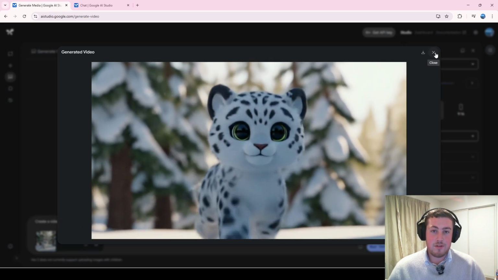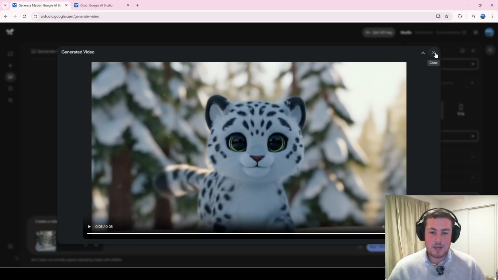The cool thing about Veo 3 as well, which is their model that got announced last week, is it actually has audio generation inbuilt to the videos, and the videos are just absolutely next level. So it'd be really cool to see once that comes available in here.